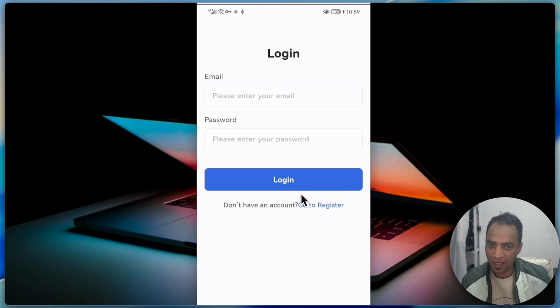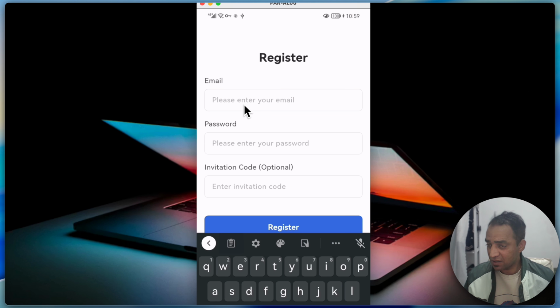Go to user and here you can register. Register with any email account. You can register as an anonymous user as well.